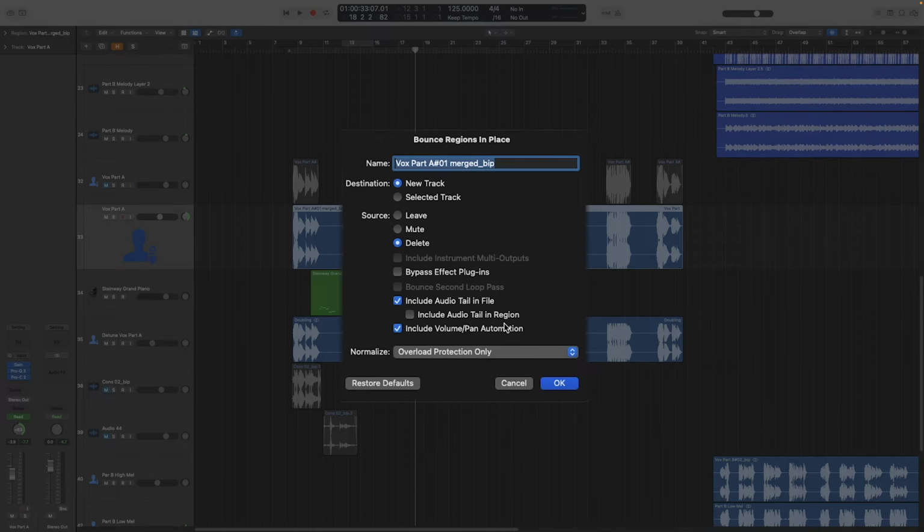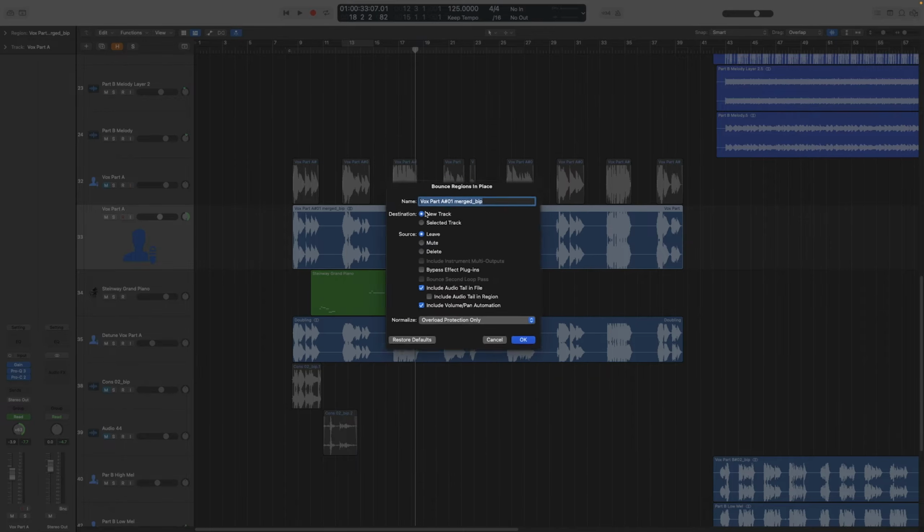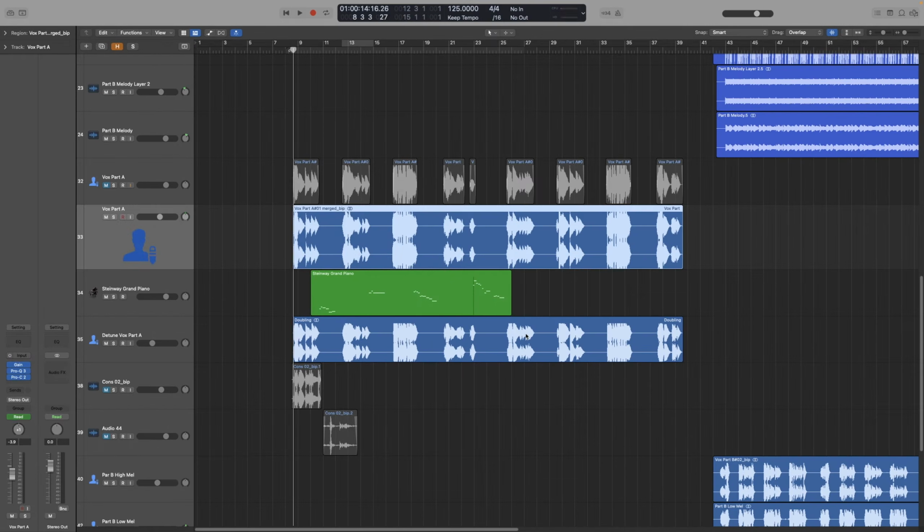Include audio tail in region is the same, but instead of adding it to the file, it adds it on the region. So these are essentially the same. So let me demonstrate. Let's bounce the audio with the tail in file. Let's do it like that. Let's not delete, let's just leave it as it is. And new track, so I'm going to press OK.